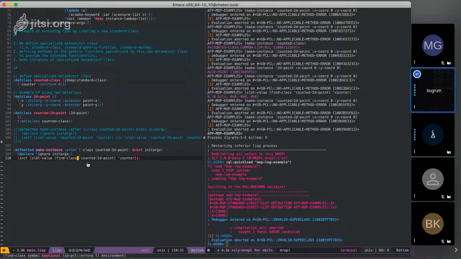Probably. Let's see. Or here, you could do an EQL specializer on counted 2D point. Yes, you're right. It is counted class. Got it. At least we have established that this was a coding error. And now you don't need to do the find class stuff because you can just pass class there. Yes, because you actually want the slot value of the class. Right. Okay. There you go. Got it. And now everything makes sense.